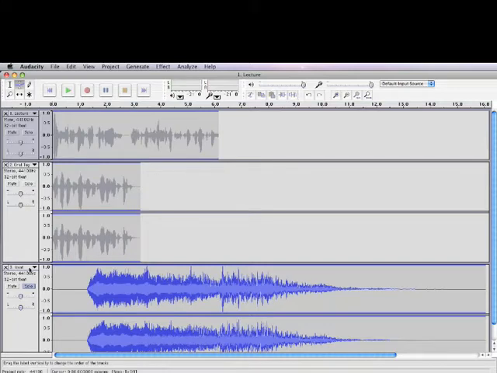And on the last track is the sound effect ident that I want to include at the beginning of the file.